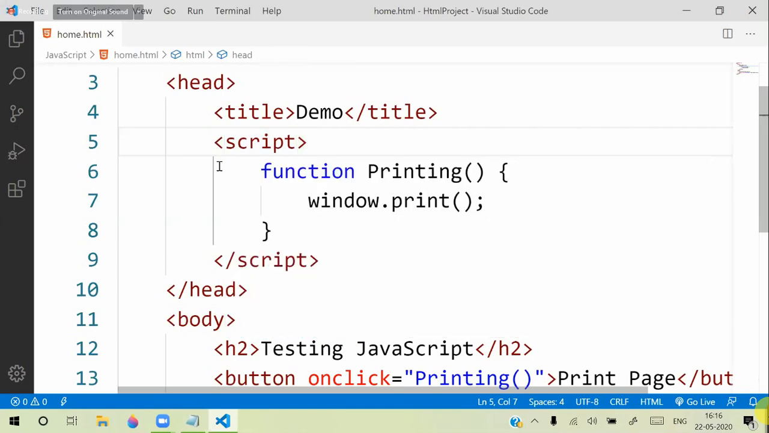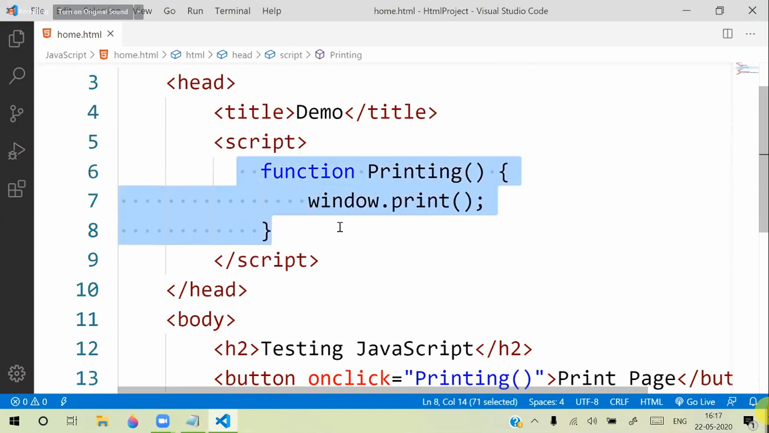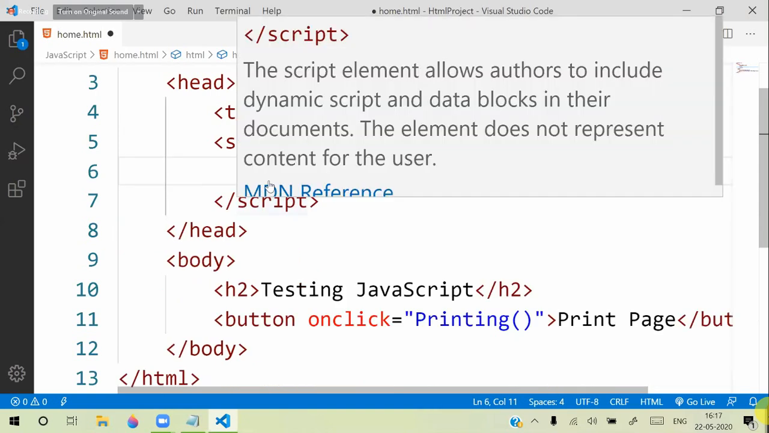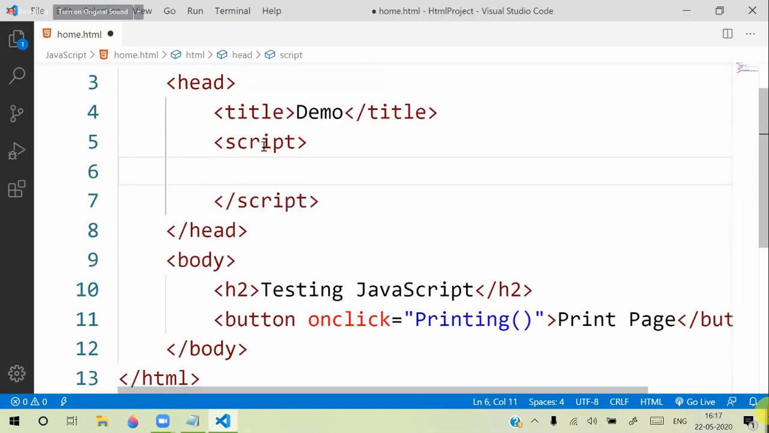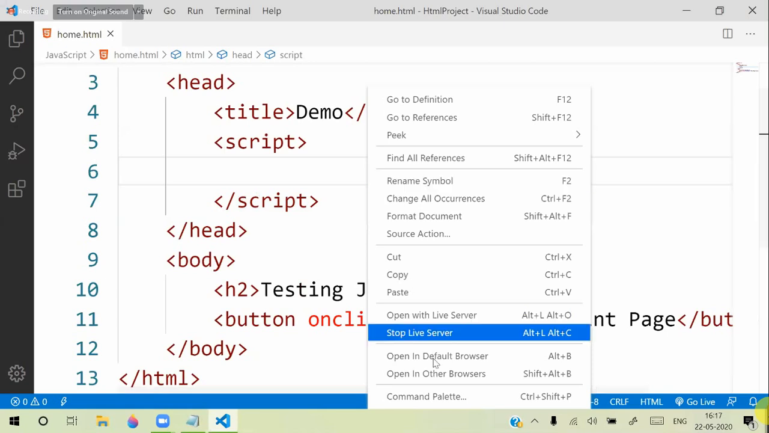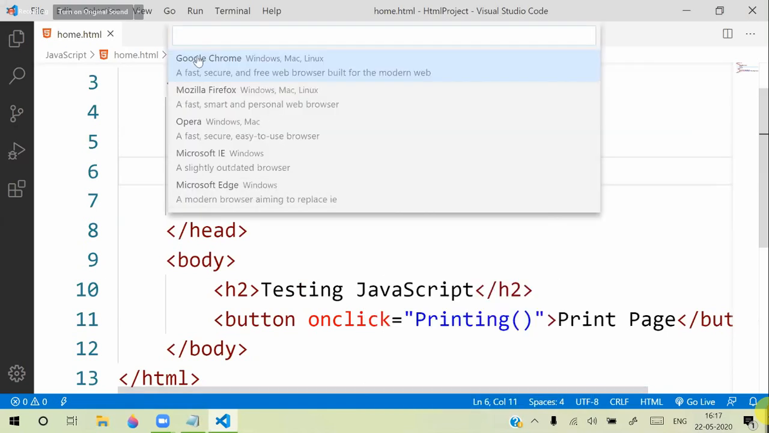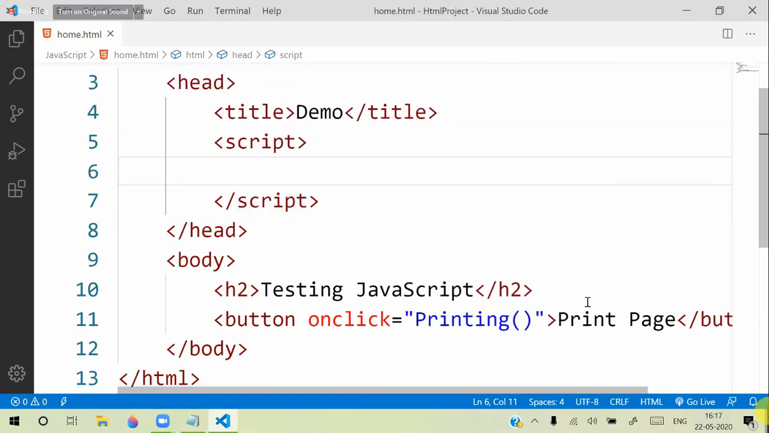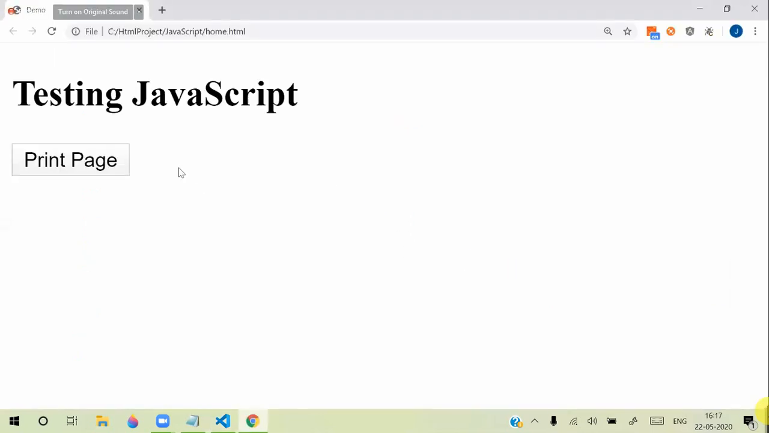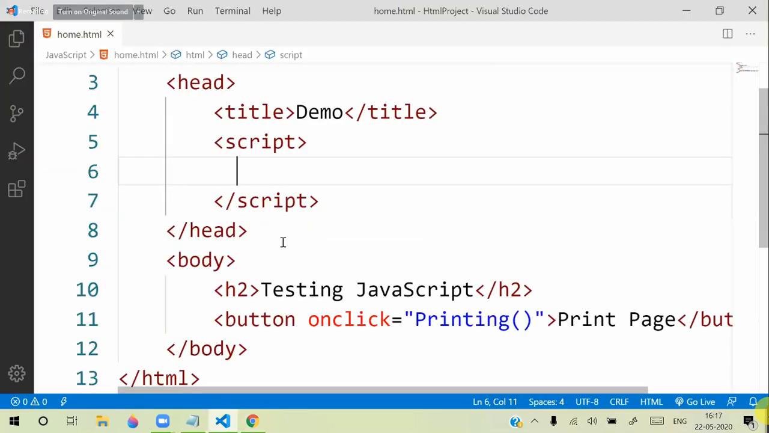So how do we maintain script in an external file? We will copy that function and we will remove that function. You can see that currently the printing function is not available. When I click on print page, it is not working. So it is not available.